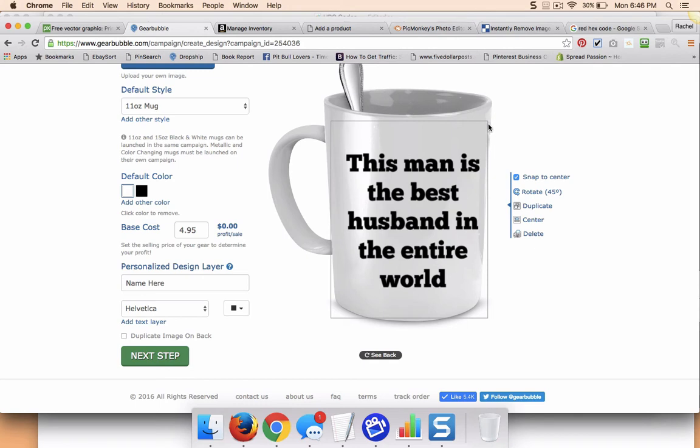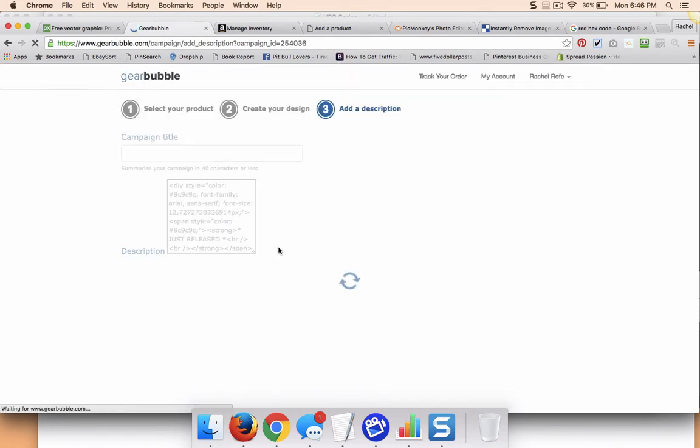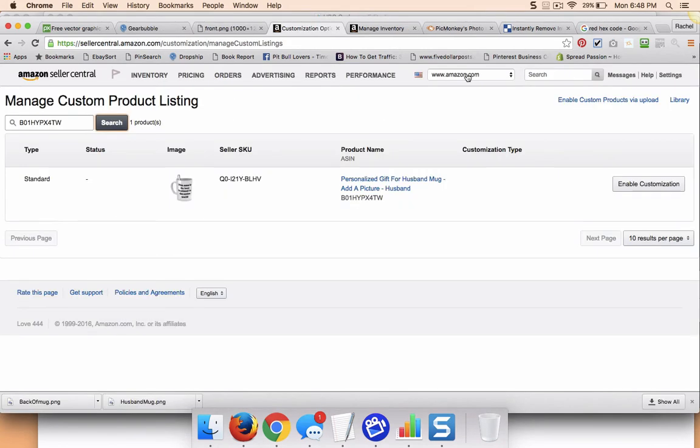of the mug. Now you can have it so that people can put their pictures anywhere on the mug. That's just what I'm going to do for this demonstration. I will save this. Last time I'm going to go to where it said custom, did a search for the ASIN number, and then here we are.